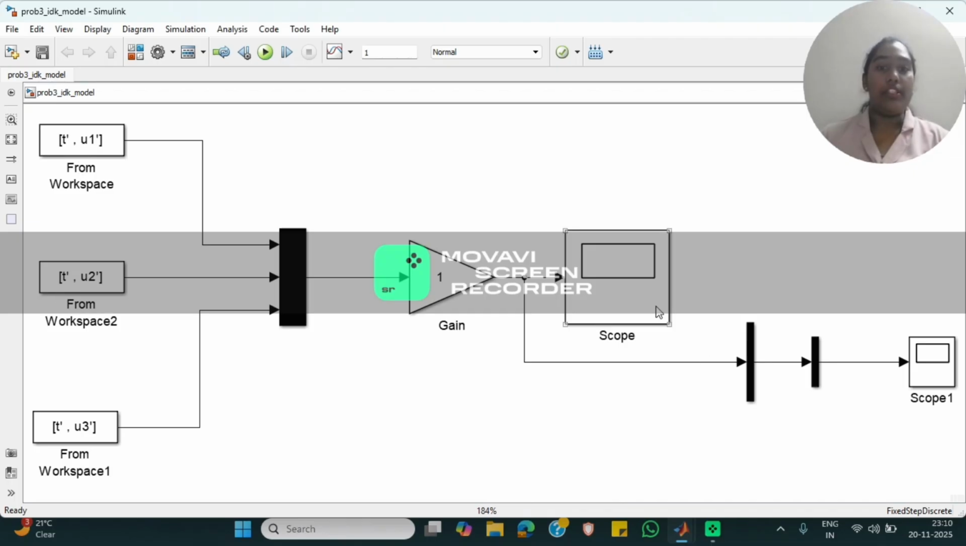This is the Simulink model. The From Workspace blocks input signals. The 3 From Workspace blocks import signals U1, U2, and U3 that were generated in MATLAB. Each signal is defined as a 2-column matrix, t and U. These signals were linearly independent and were converted into orthonormal signals using the Gram-Schmidt procedure in MATLAB.